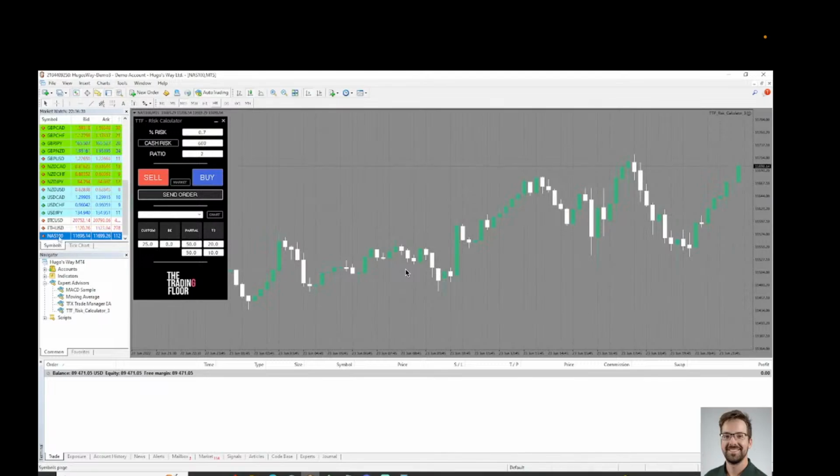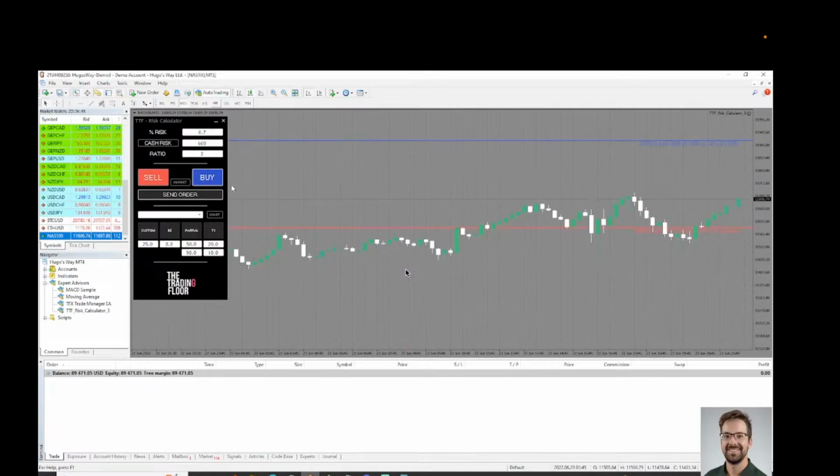So in this example, I'm on NAS and I'm on the 15-minute, and let's just go for a buy. So if I want to be able to place a buy, what I will do is I'll hit this big blue buy button. And so whenever I click the buy button, what it'll do is it'll bring up a blue and a red line. In this case, these are both fixed.